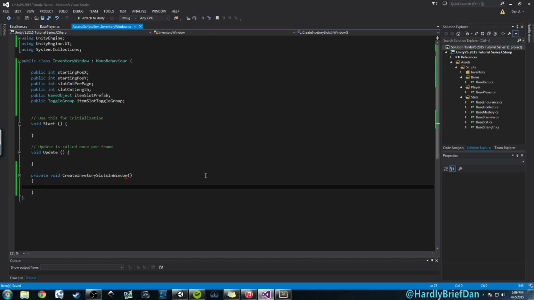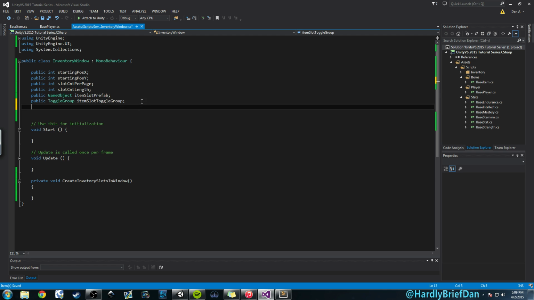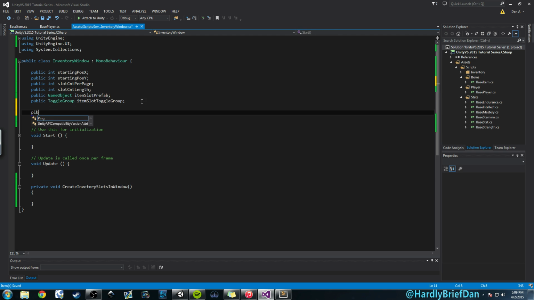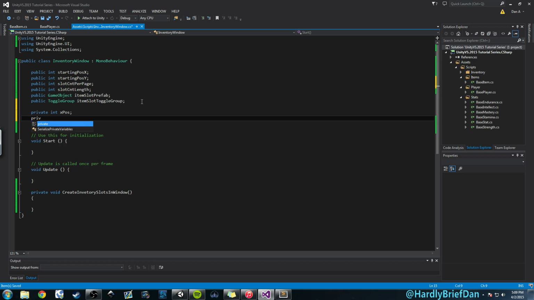So the first thing we're going to do is have these two private variables that are going to be our X and Y position, and this is just going to allow us to keep track of what they are. So we'll say private int, and this is going to be our X position, and a private int, and this will be our Y position. Excuse that alarm going off. So now we have these two positions.